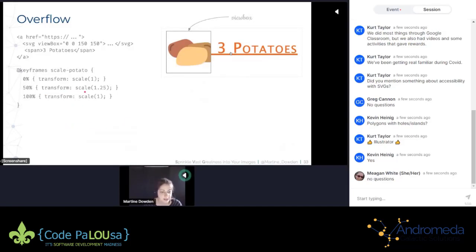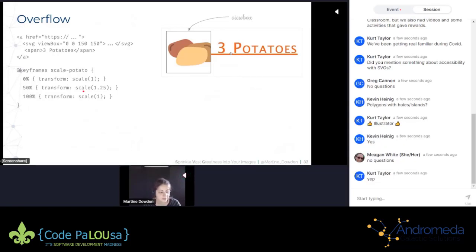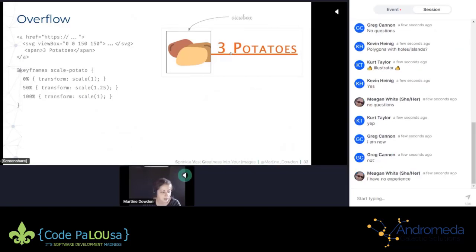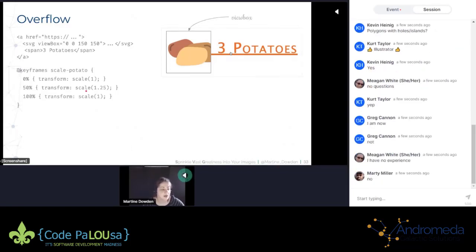And once we scale everything, since we're scaling to 1.5, as you can see over here in my keyframes. Is everybody familiar with keyframes? Okay, is anybody not familiar with keyframes? So we have some people that are not. Okay, so I will do a quick overview on keyframes.